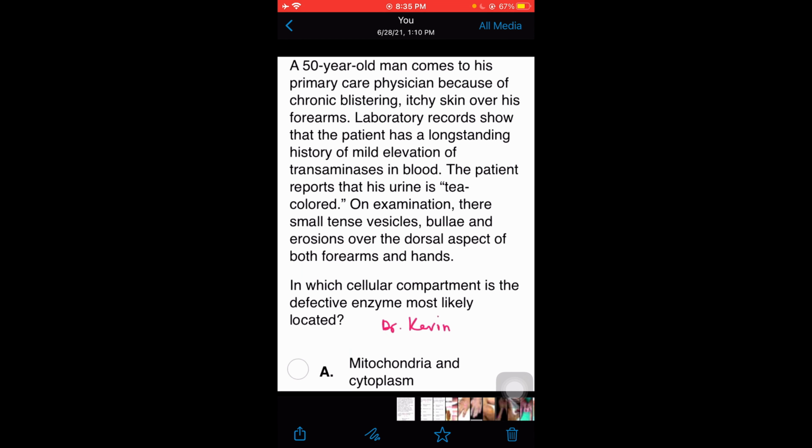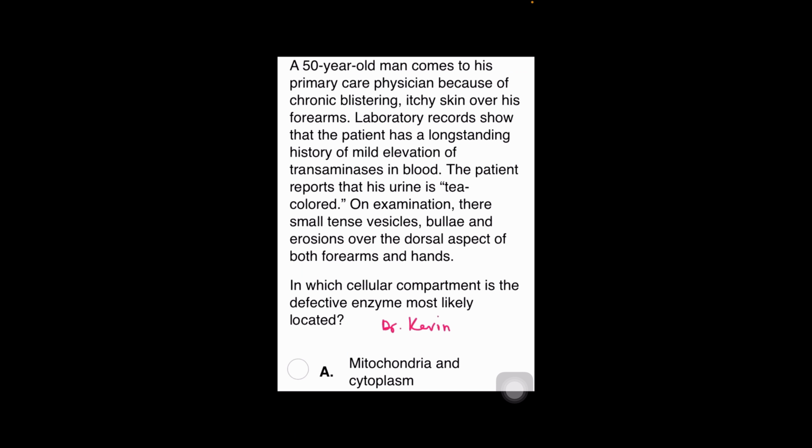Let's go. A 50-year-old man comes to his primary care physician because of chronic blistering, itchy skin over his forearms. Laboratory records show that the patient has a long-standing history of mild elevation of transaminases in blood. The patient reports that his urine is tea-colored. On examination, there are small tense vesicles, bullae, and erosions over the dorsal aspect of both forearms and hands. In which cellular compartment is the defective enzyme most likely located?